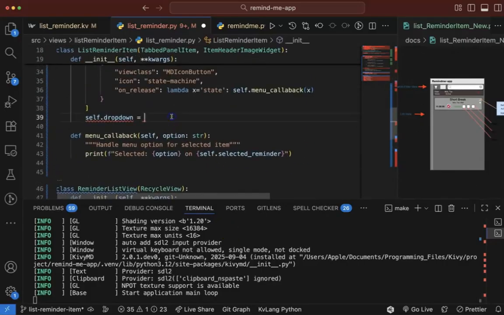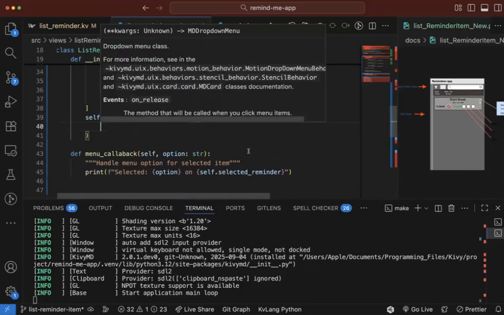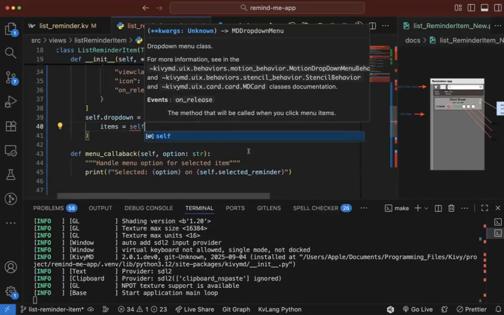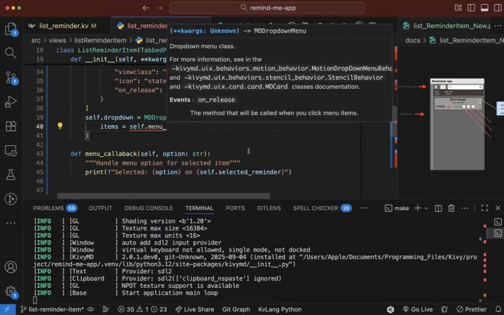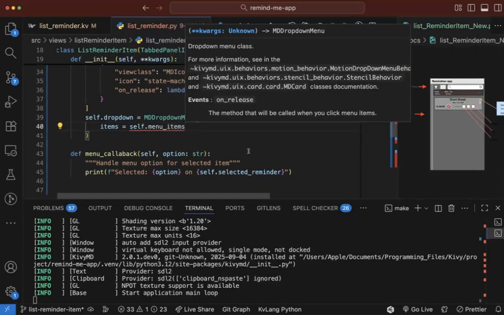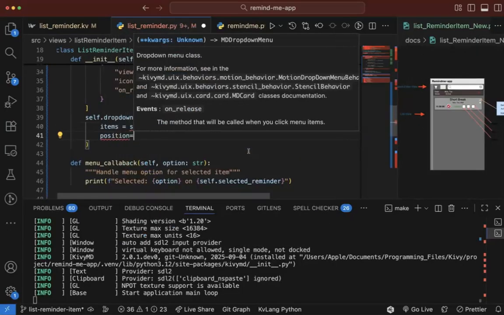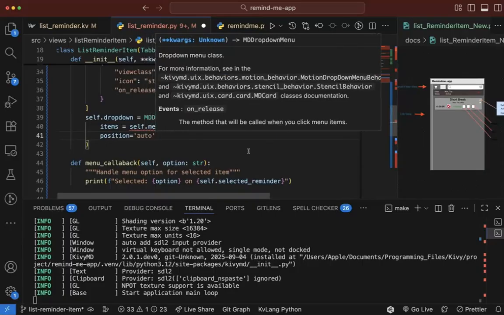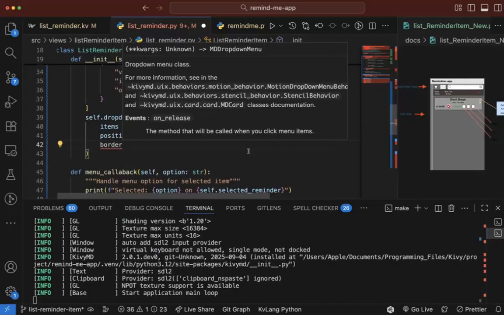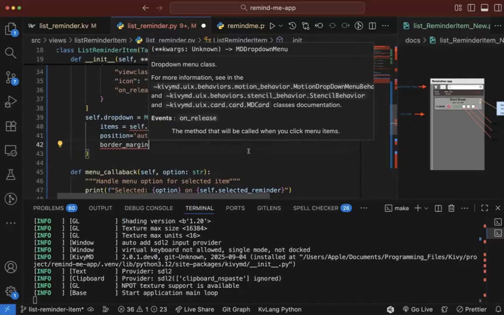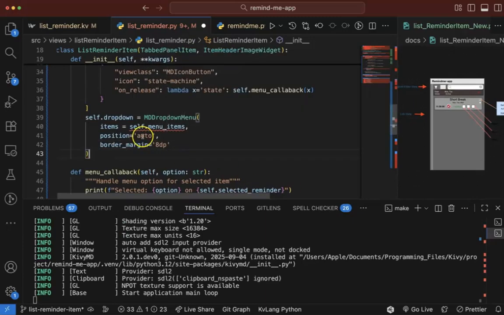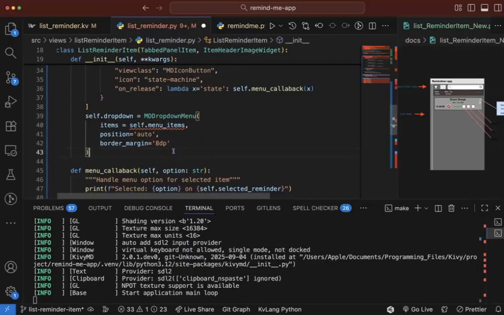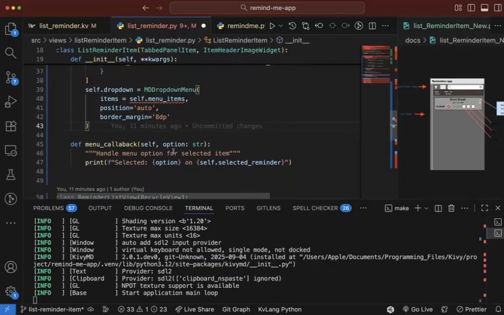So right here we're gonna say it's gonna have the MD drop menu, and in here we're gonna set the items to be serve dot menu item that we actually established above there. The position will be automatic, and let's just say the border margin will be, let's use 8 dp, and we're gonna adjust it if it doesn't look good.